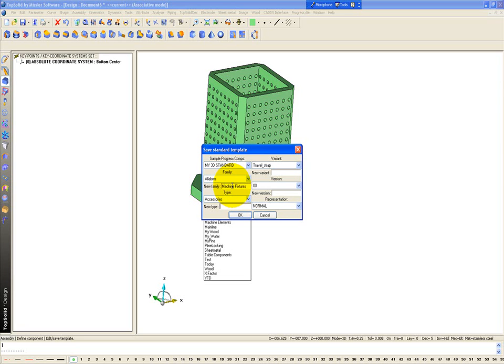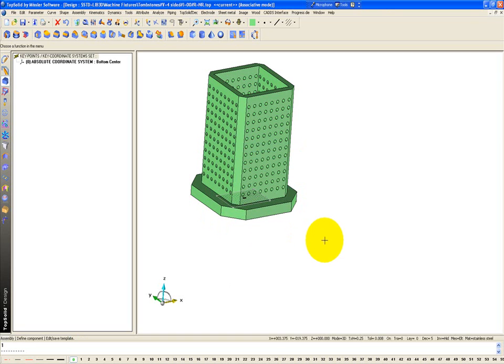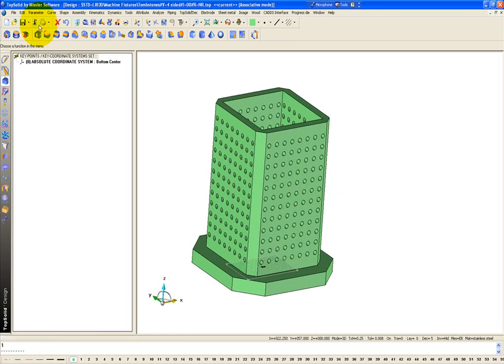I'm going to call this Tombstones, and I'm going to call it Four-Sided. Why not? You can be as descriptive as you want. And we'll say OK. At this point, we've defined our tombstone.